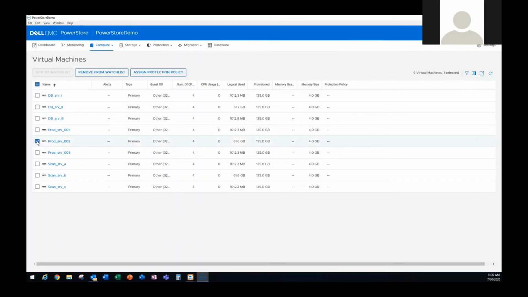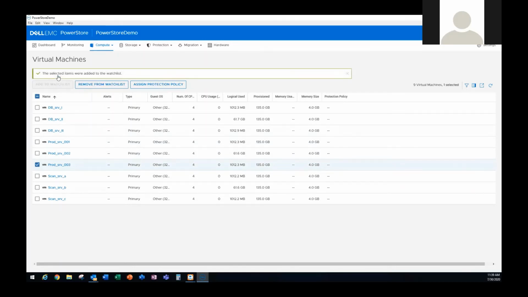So if I wanted to say, it's already added to the watch list, but if I wanted to add it, I can just click on the different virtual machines and say, hey, ProdServe 003, I want to add it to the watch list. So now when I click on the dashboard, ProdServe 003 will be part of our watch list.